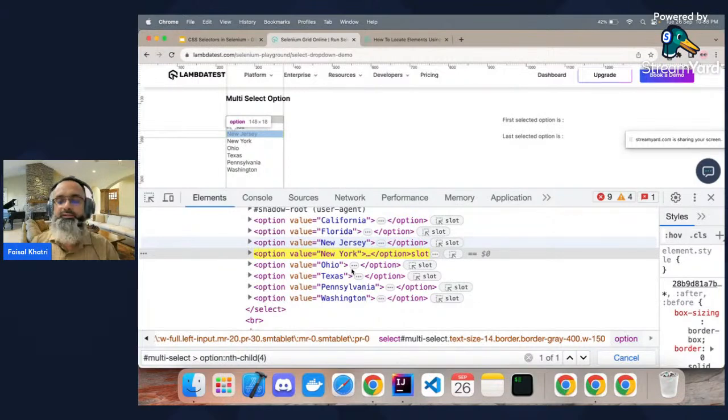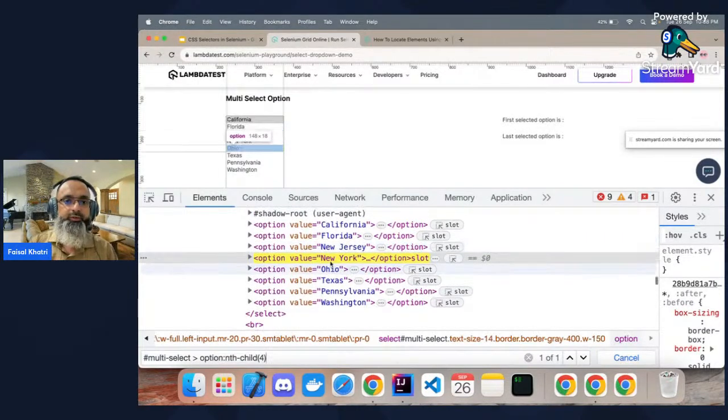So that was all about CSS selectors in Selenium and how we select the values.